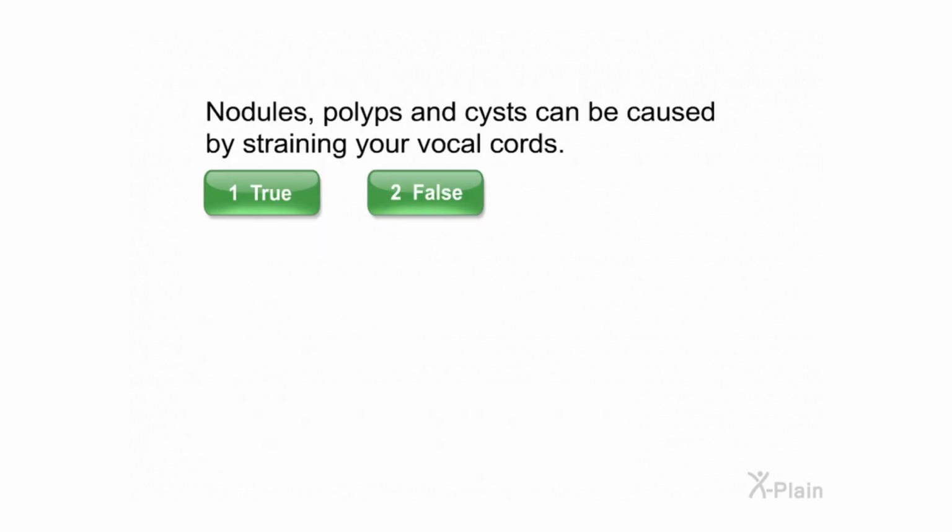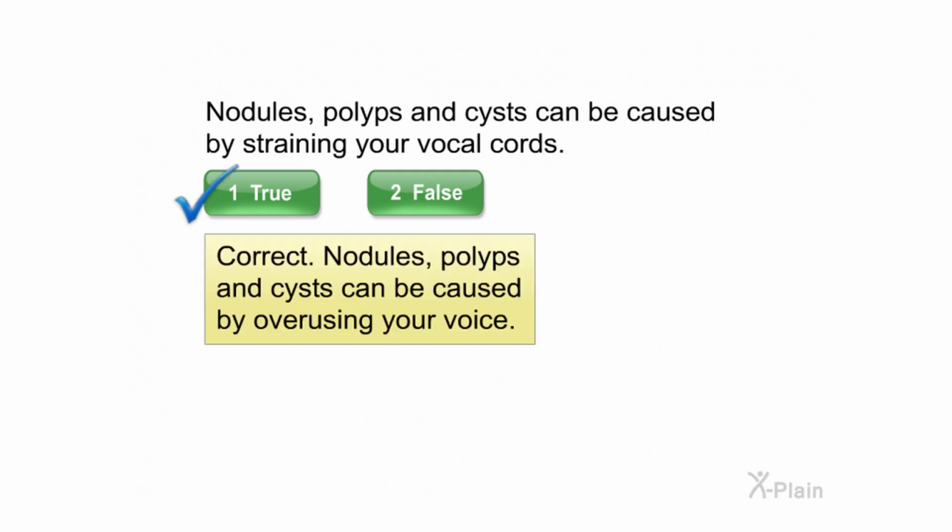Nodules, polyps, and cysts can be caused by straining your vocal cords. Select true or false. Correct. Nodules, polyps, and cysts can be caused by overusing your voice.